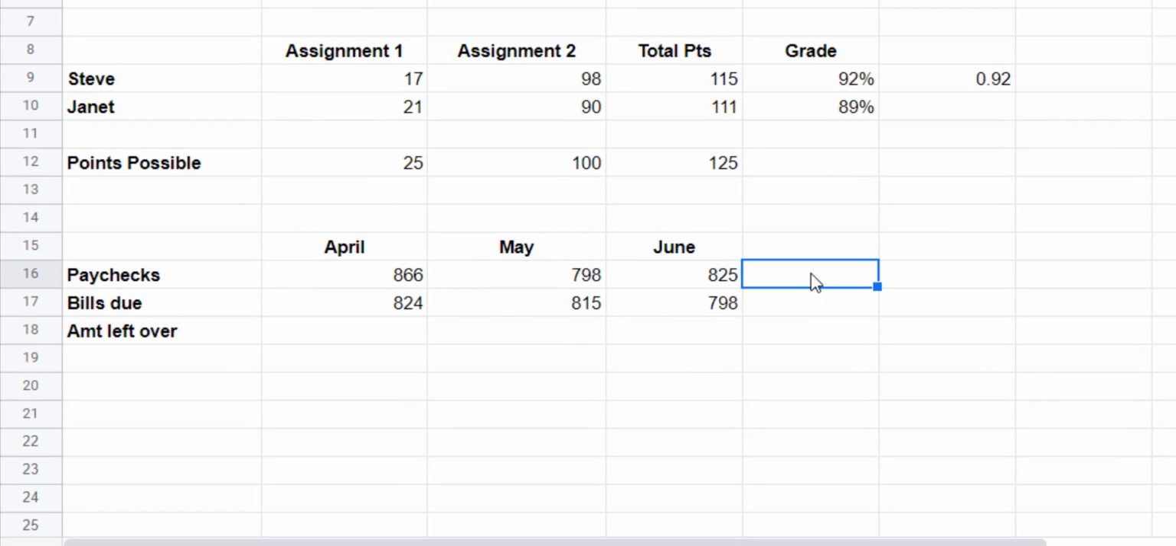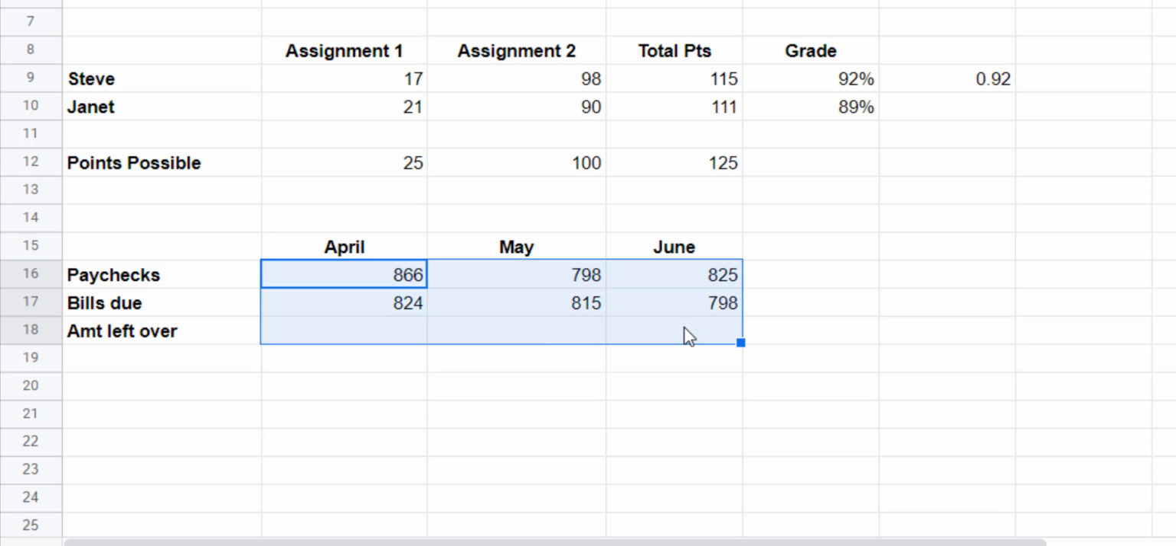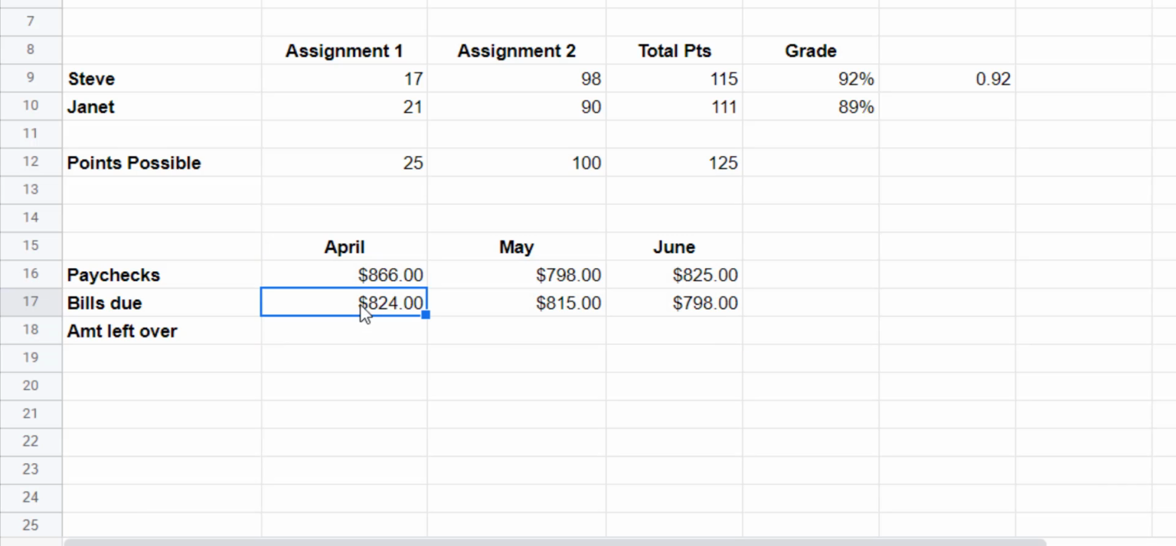Let's look at basic subtraction. So here we have that we got our paycheck, and let's make those dollars. Let's make all of these dollars. We got our paycheck in April, and we had our bills of $824. So we need to subtract to get the difference between those. So I'm going to put equals, click on this one, hit minus, and click on this one. So B16 minus B17 is correct. I've got $42 left. And of course, I can just copy that formula over.